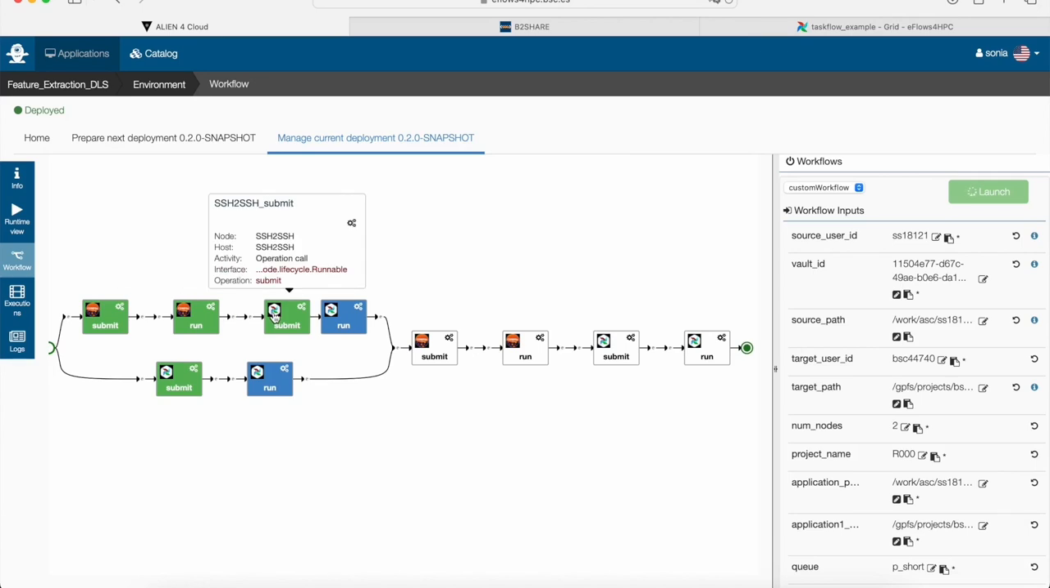Once the execution of the CMCC-CM3 computation is finished, the SSH to SSH pipeline is moving the data to the NOR3 supercomputer to continue with the tropical cyclone detection computation.